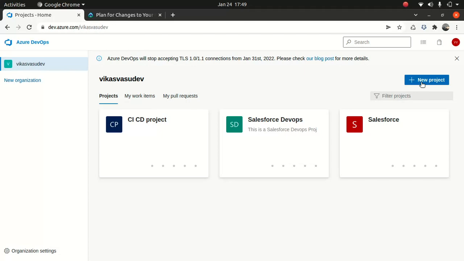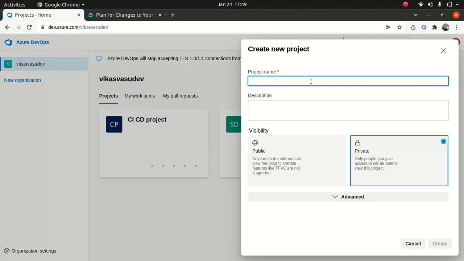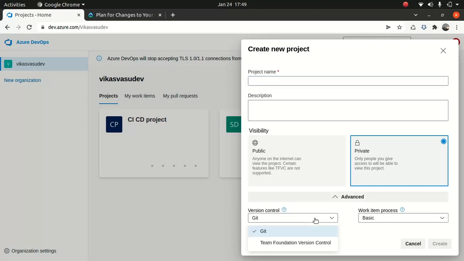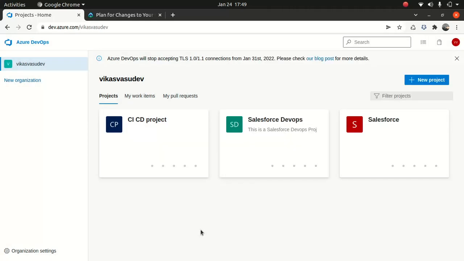So you can create a new project. You can write a name. You could make it public, but it would be very silly to do so. Just do private, and you can choose Git, or if you want to use Team Foundation, that's very popular not only among Salesforce developers, but among C# developers, Java developers, Delphi, wherever it is. Name it. So I have an existing project in place.